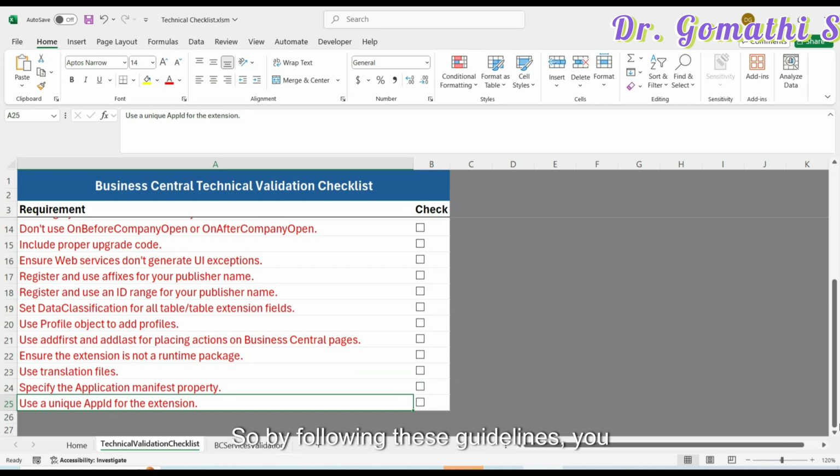So by following these guidelines, you ensure that you're fully compliant with Microsoft's requirements, making the submission process smoother and increasing your app's chances of getting listed on AppSource.